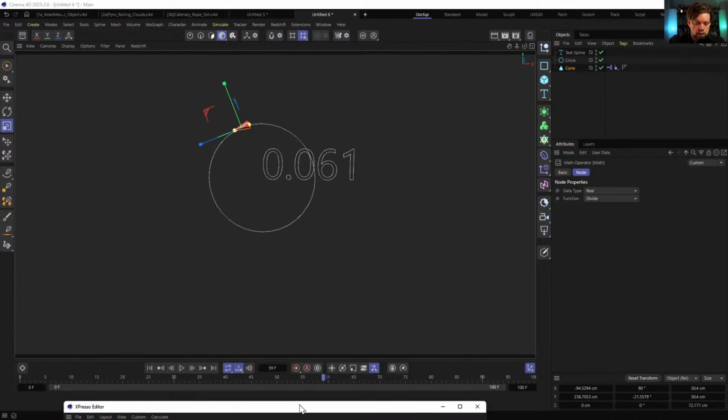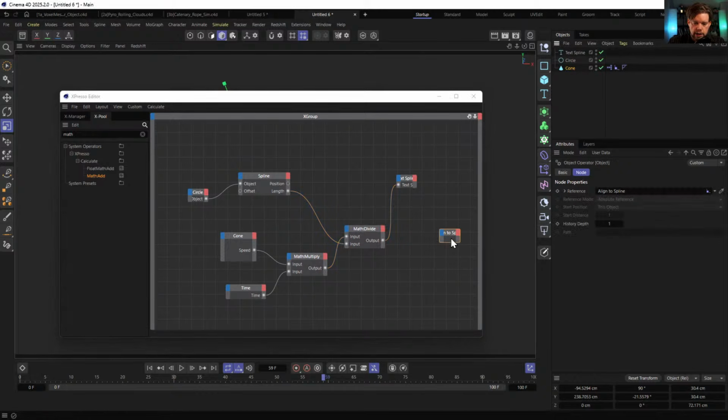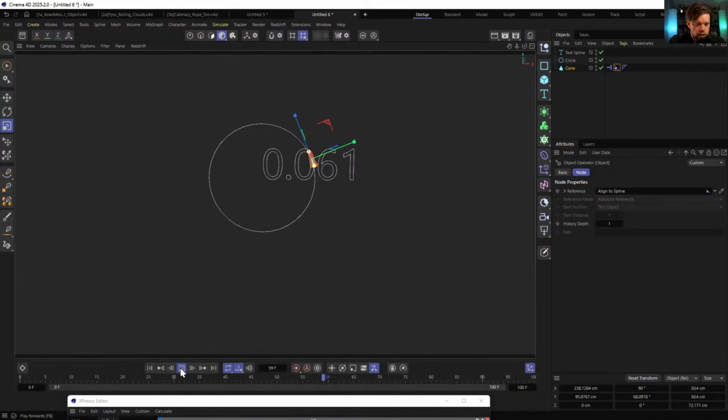So then, yeah, now we just grab our align to spline tag, and I'll say what percentage have we traveled, and that's going to be whatever the output of the divide is. So now if I hit play, now that's moving forward. And the question is, is it moving forward 50 centimeters over 3 seconds?